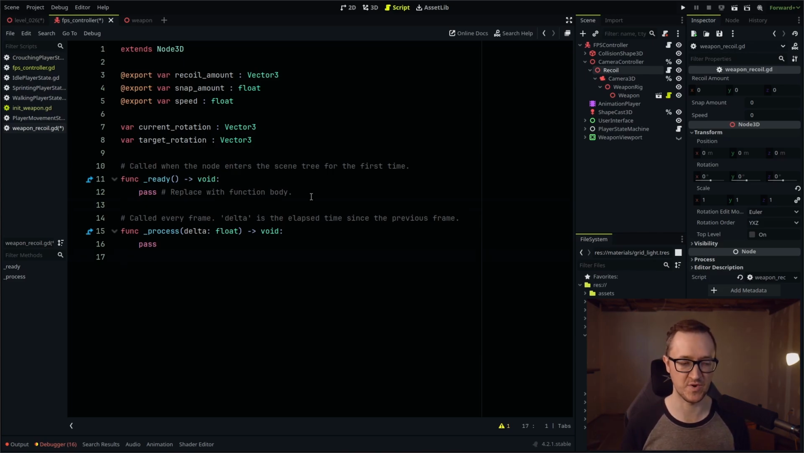So how this procedural recoil is going to work, we're going to be working a little bit in our process function. So every frame, we want to be adjusting the rotation of that recoil node based on whether or not we've fired our gun. So if we fire the gun, we want to add a new target rotation, and it's going to go to that target rotation gradually using our speed variable, and then eventually it's going to go back to a vector of 0, 0, 0 for that rotation, so back at center.